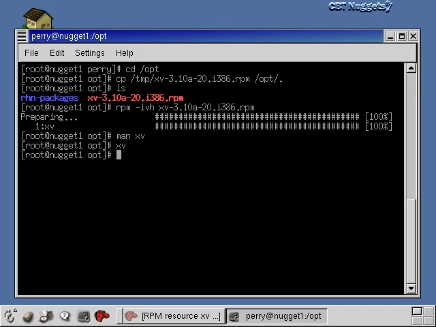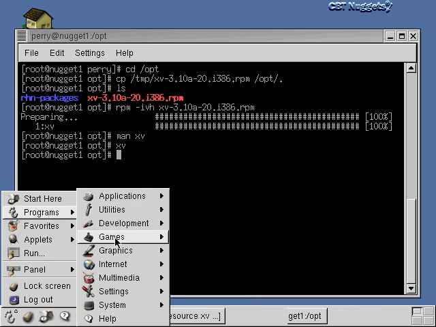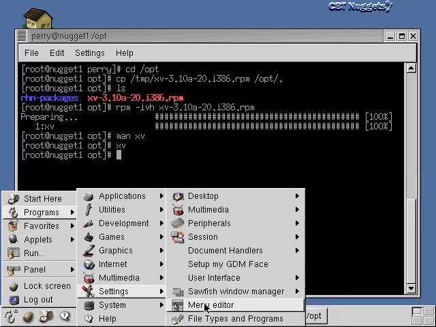A lot of people find it easier to run stuff out of the main menu. Instead of having to remember all the various names of the software on their system, they'd rather just page through the main menu. So what we can do is add it to a menu here. So we can go to Programs, we can go to Settings, and then we can go to Menu Editor.